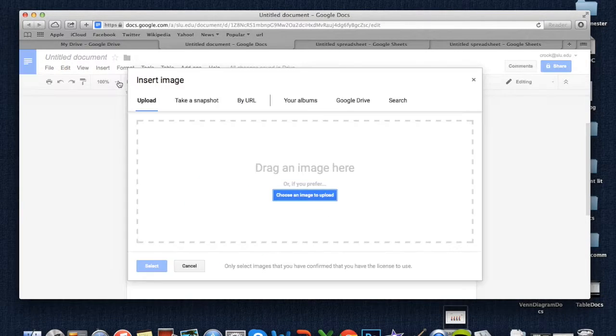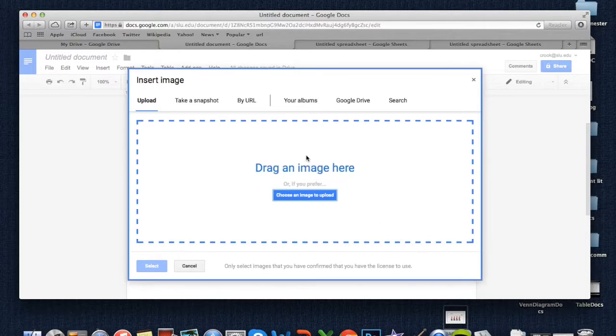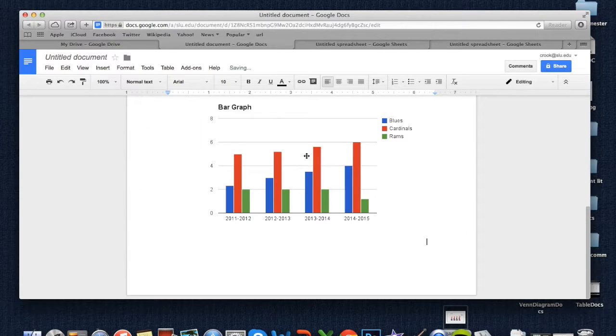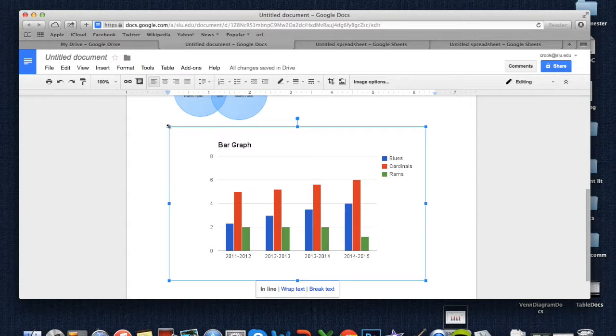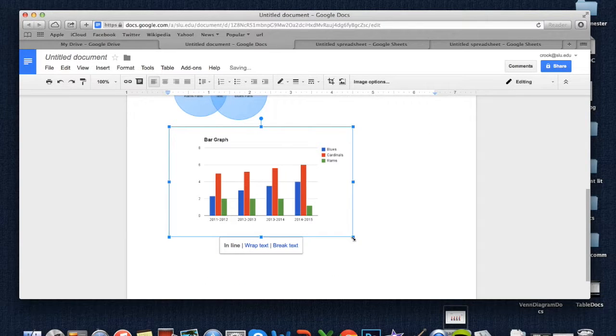And then you go back to your document. This is also how you insert pictures. You just drag and drop, basically. And once again, you can resize it and everything to make it fit your page.